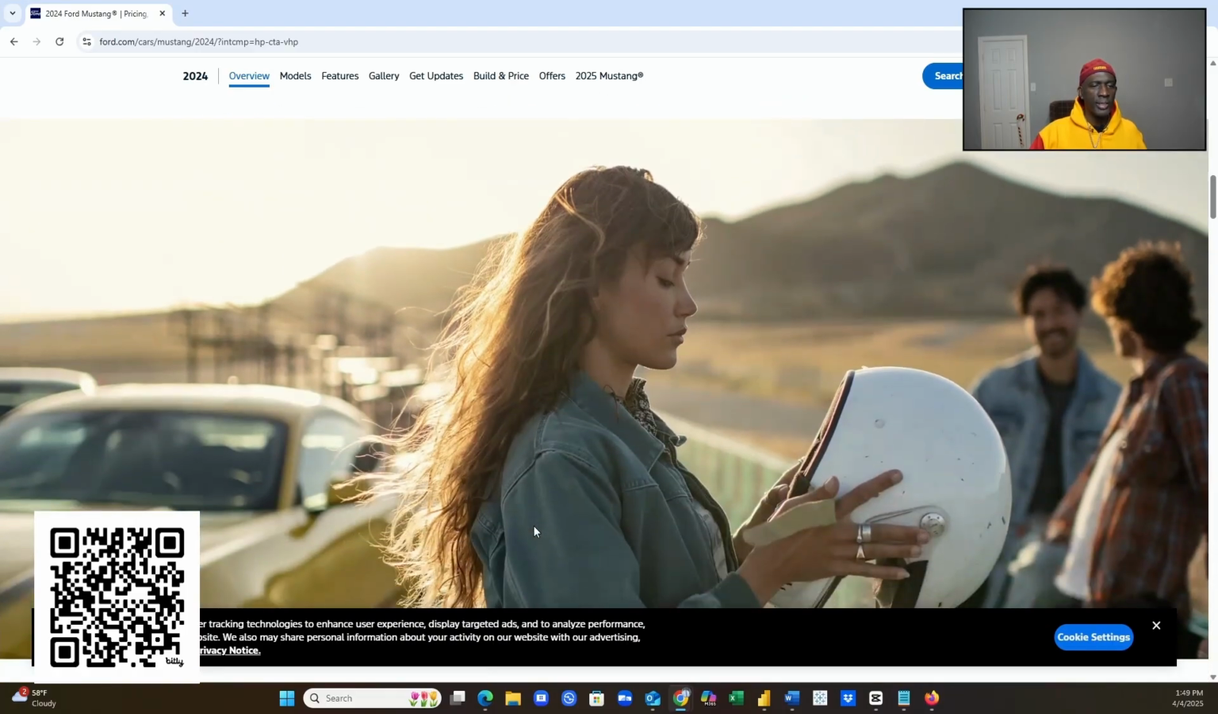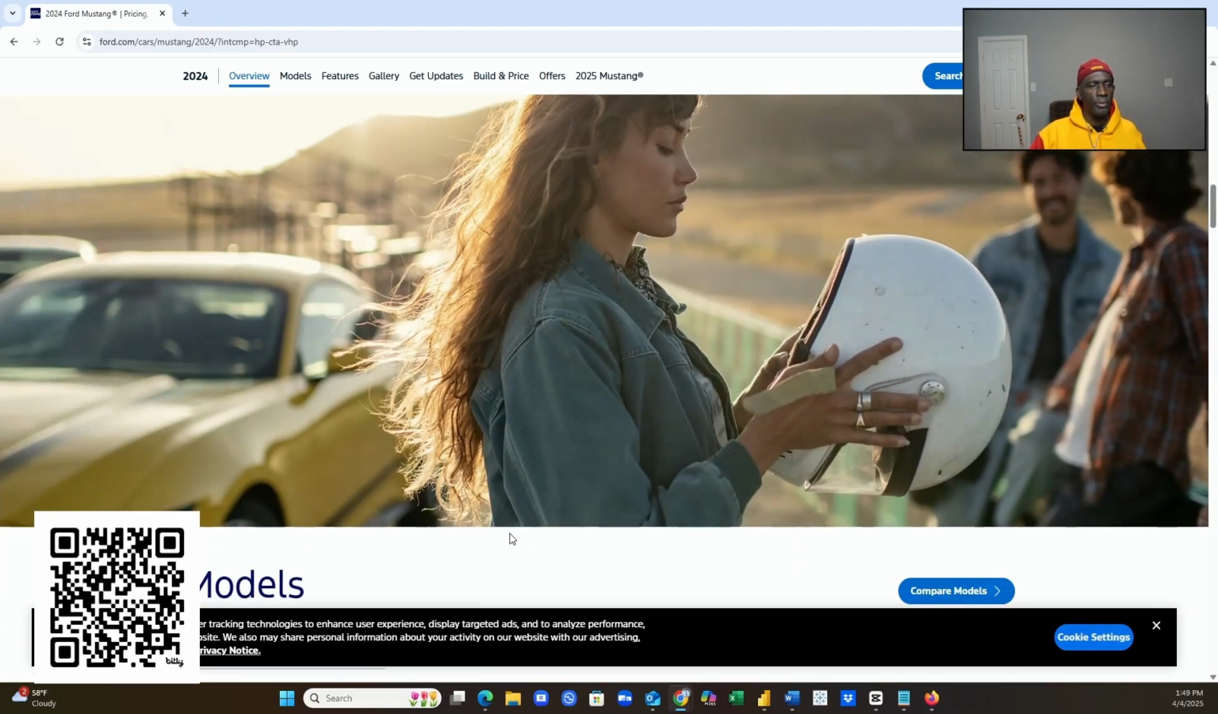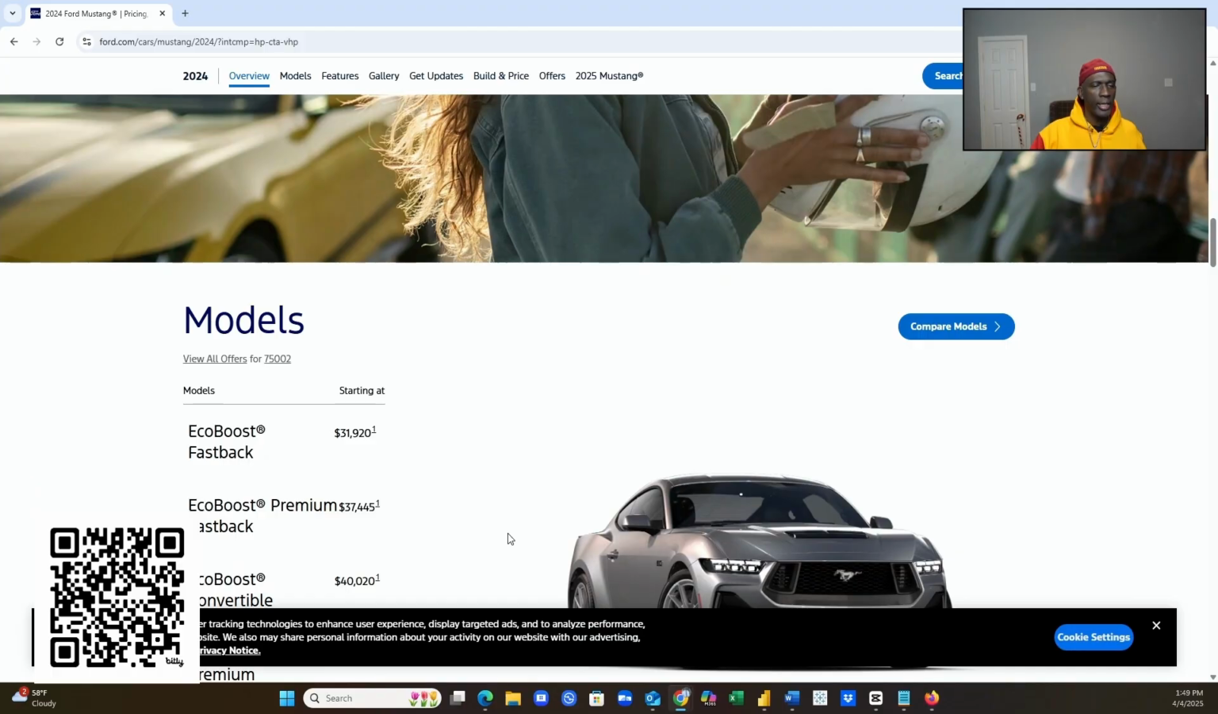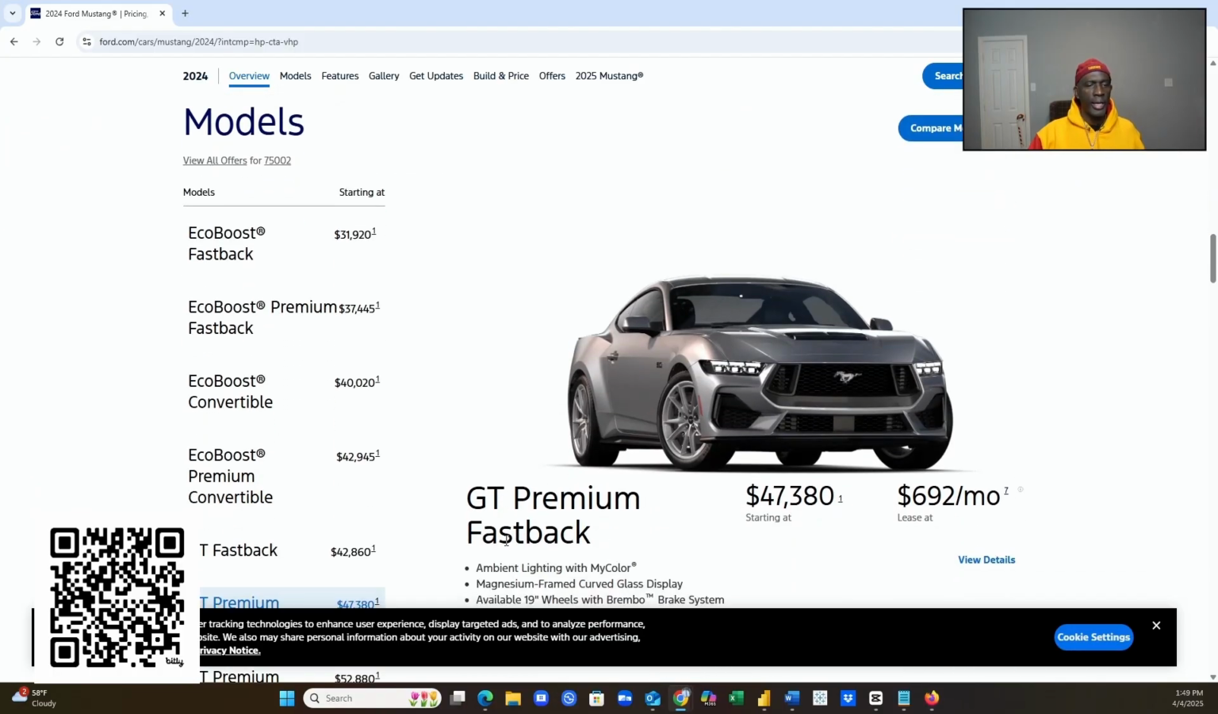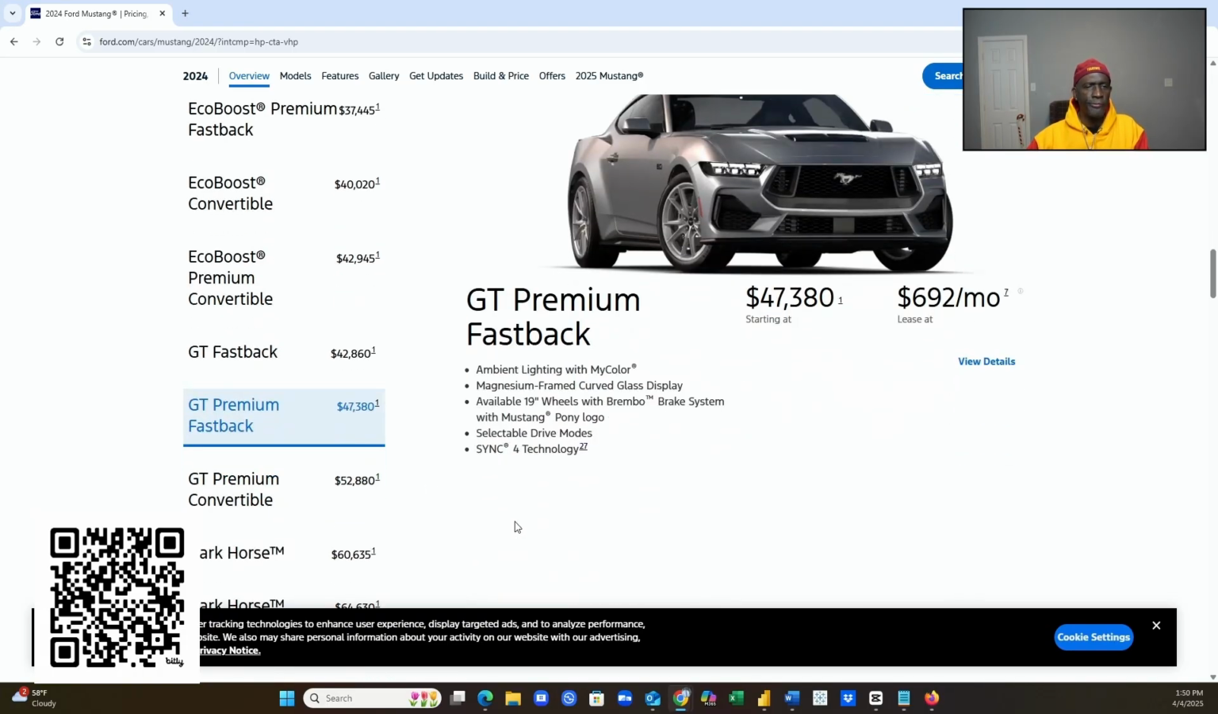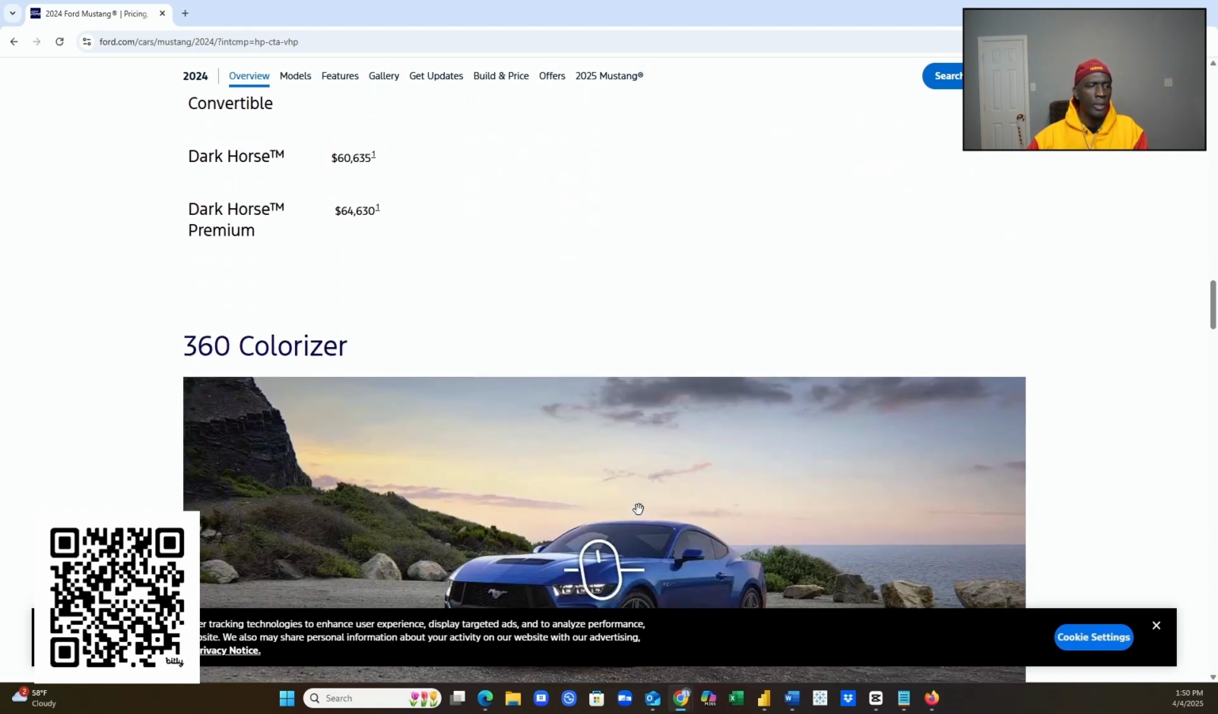Let's see, adrenaline chasers. So they're saying, okay, if you buy these models and the model is a Mustang, again, the model is a Mustang GT Premium, $47,380, $692 a month.